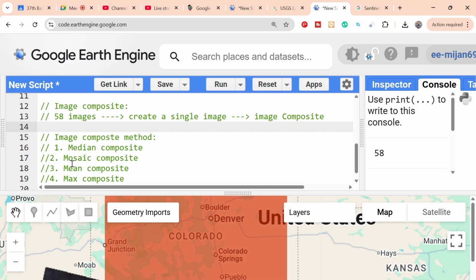So first of all, image composite in remote sensing, mainly it refers to the process of combining two or more satellite images, okay, from different dates, different sensors or spectral bands into a single image. So our main condition, I have multiple images. In this case, I have a total of 58 images. I simply convert them into a single image. It's called the image composite.